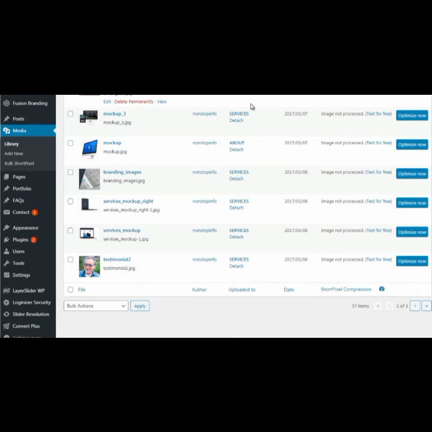Okay, so if I go over here, you can see on the right hand side, it says optimize now. So if you click that, it's going to optimize that image. And that's all you have to do. So it's actually easier if you just do it with the Bulk Short Pixel, and then any image after that, it'll automatically optimize as well. That's it, and let's move on to the next video.